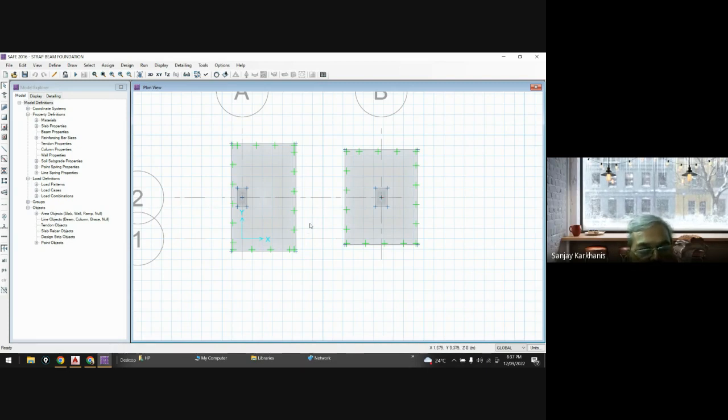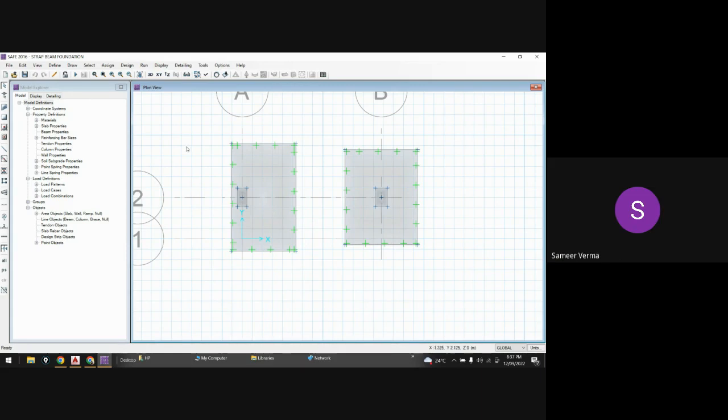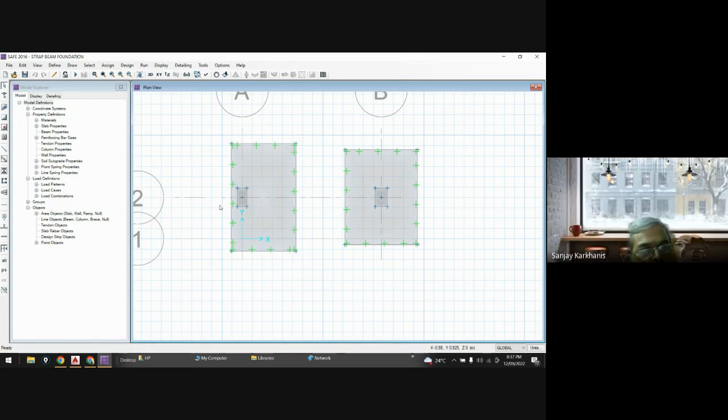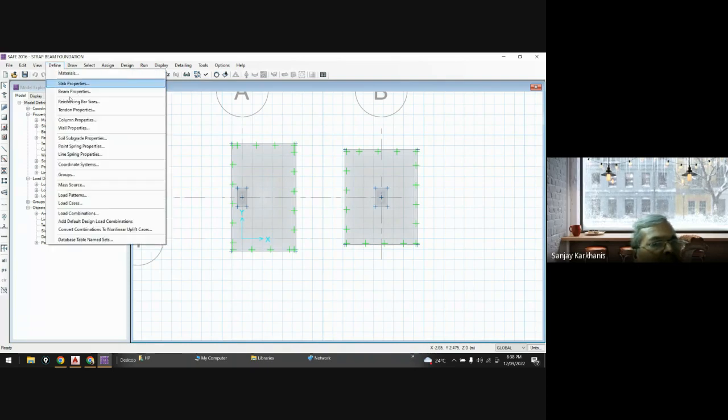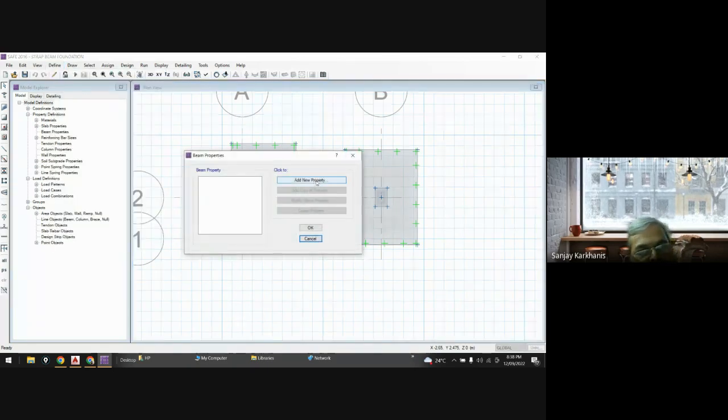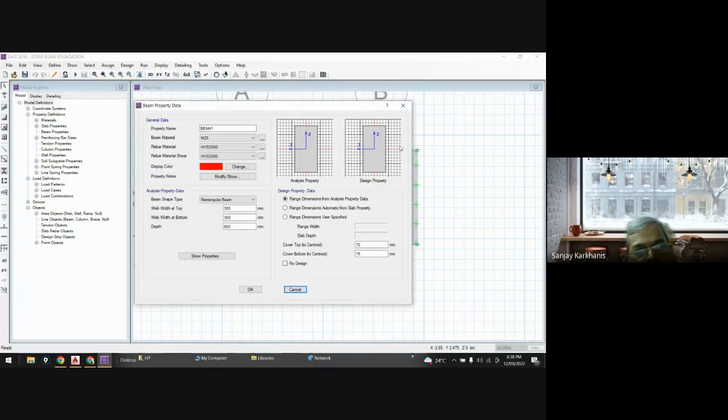Okay, so for that we have to draw a beam, and whatever you have to draw, you have to define first. So we are defining that beam. Go to beam properties, and in beam properties go to add new property. Under this add new property, you can give the name, let's say size of the beam.